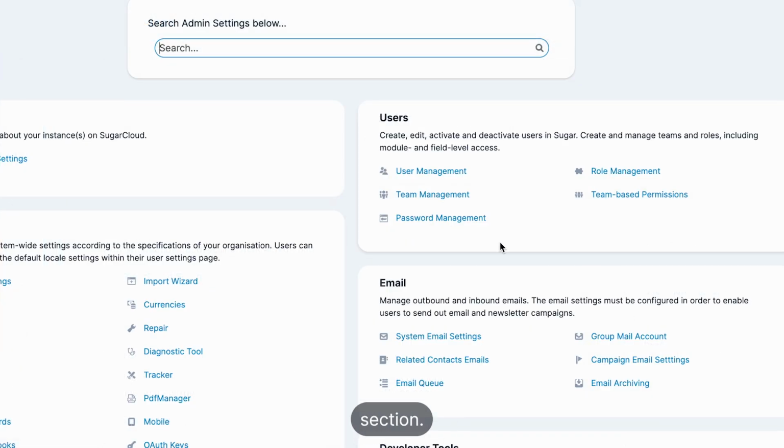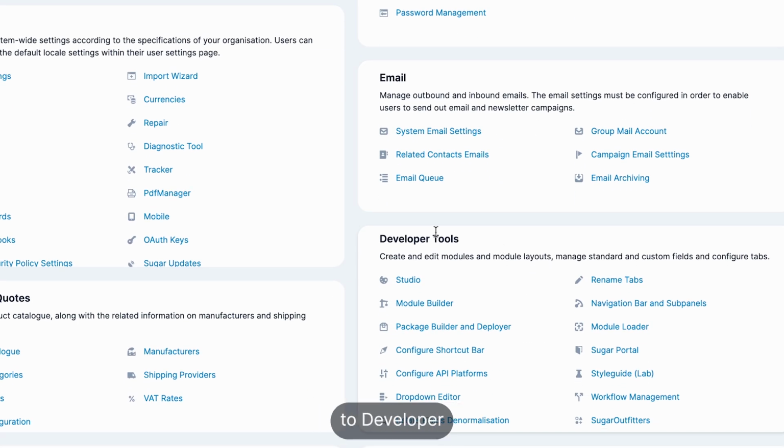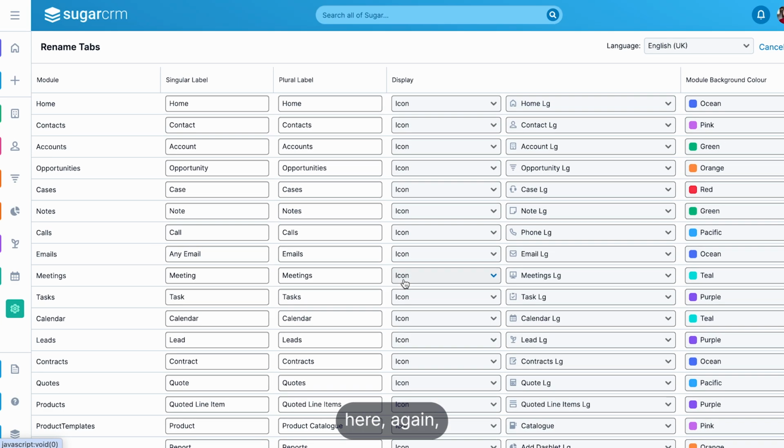and then once this has been saved, we will go back to the admin section, and we are going to go down to developer tools again, but this time we're going to hit the rename tabs. And once in here, again, this is where you're able to rename the modules should you wish to something else that suits more with your terminology. But here is also where you're able to change the background color of the modules.